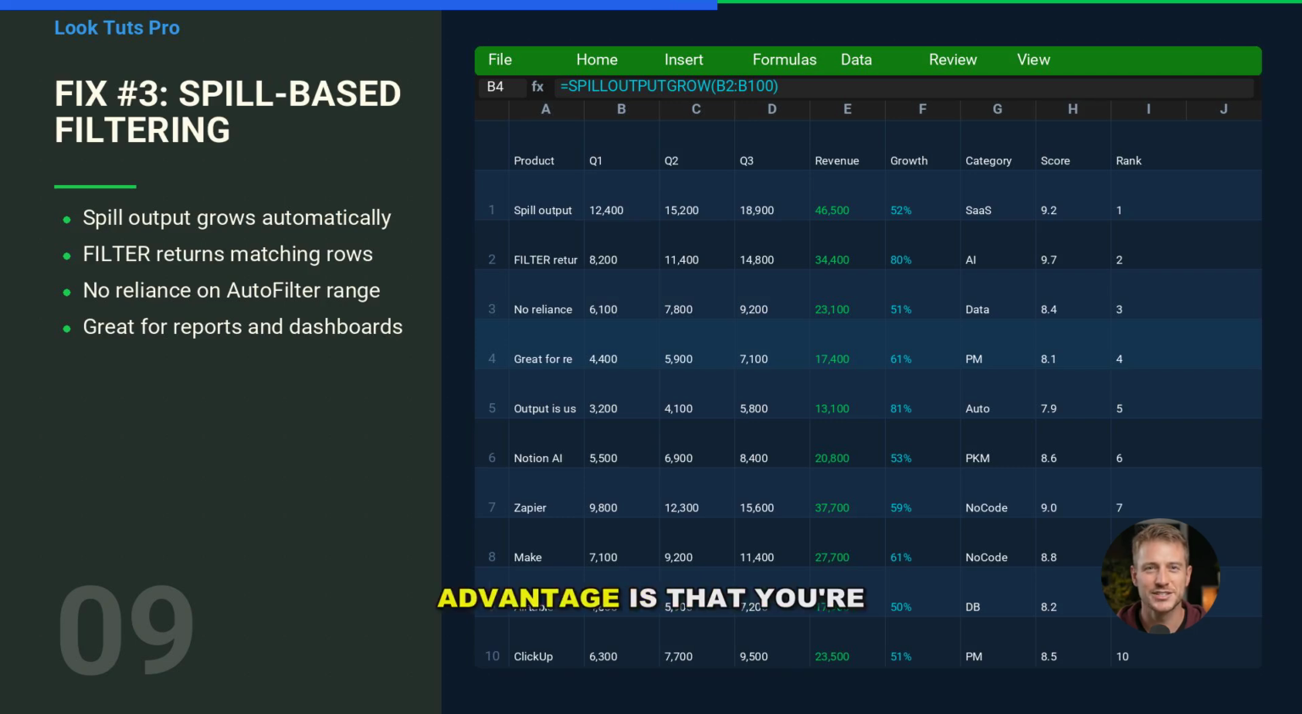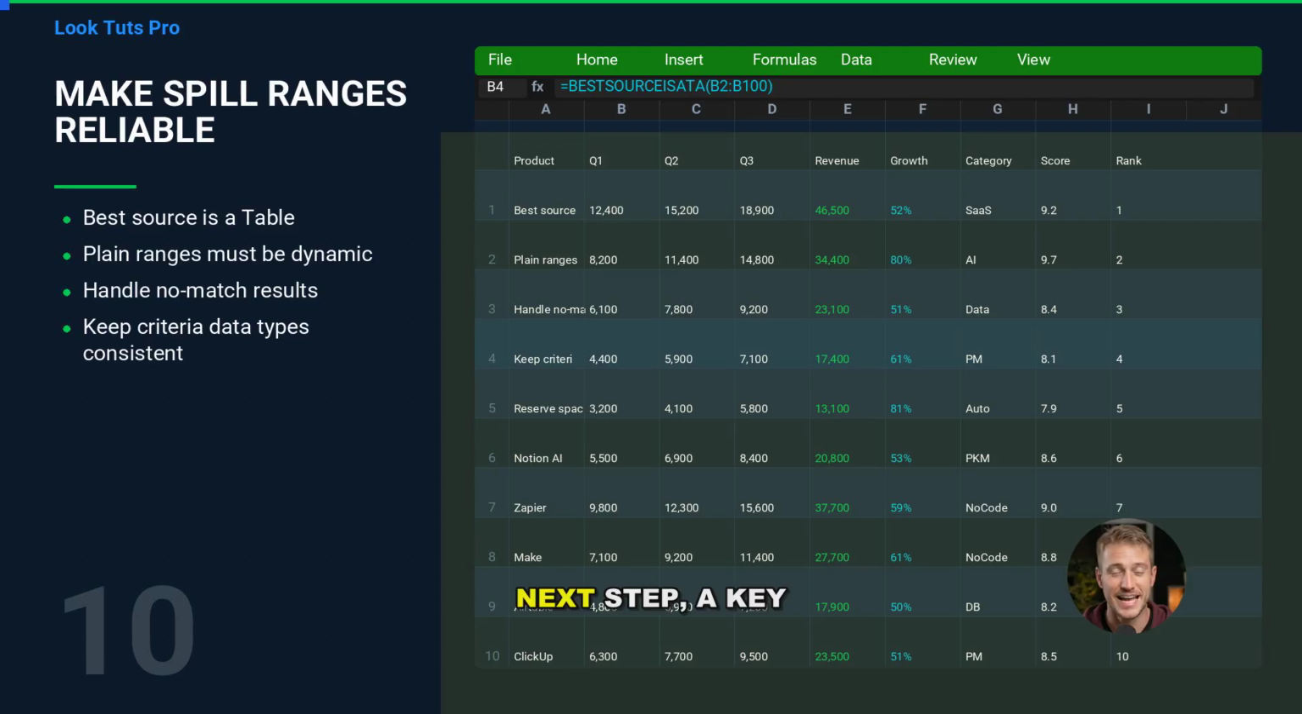The huge advantage is that you're no longer relying on the AutoFilter dropdown to decide what's included. Your formula decides, and it updates instantly when new rows appear. The trade-off is that spill outputs are formula-driven, so users need to understand where they can and can't type. You typically treat the spill output as read-only, but for dashboards, reports, and analysis views, spill ranges are one of the cleanest solutions available.